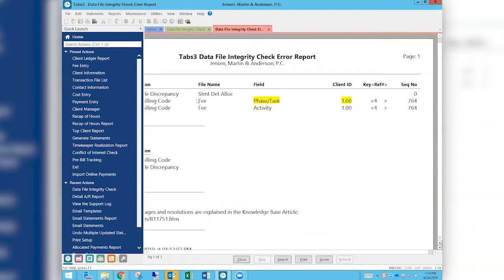Now, I could have gotten to that fee record pretty easily because I can see what the reference number is. I can see it's client ID 1.00, reference 4. That just means I can go straight to that record. But clicking this, of course, is going to get me there too.